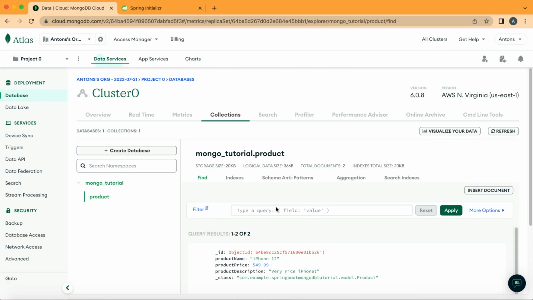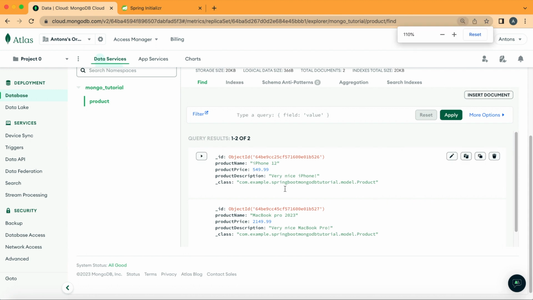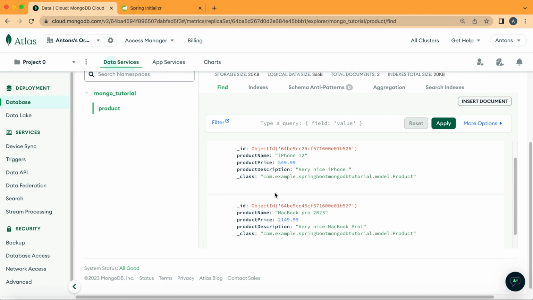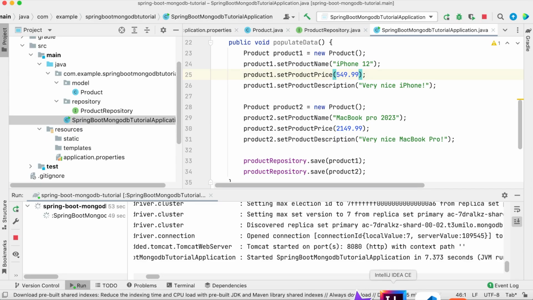Yep, here's our data which is now stored in a database. The unique ID was generated for us thanks to an ID annotation, and the data was stored as well. This is very good, guys. Now we are ready to move on to the next step. Let's create a REST API to be able to fetch, create, update, and delete this data.